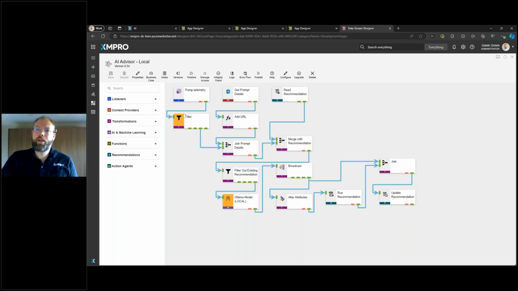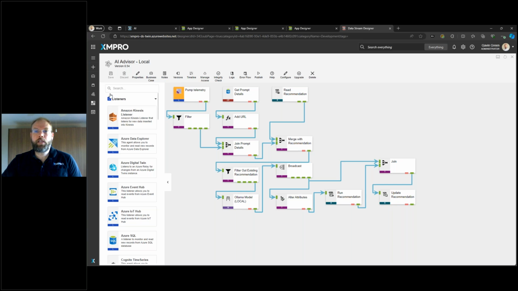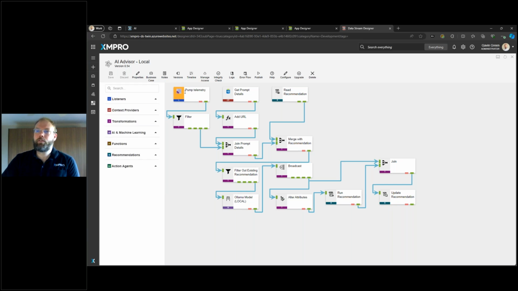So the stream, when it's running, is getting data coming from an endpoint. Now again, this endpoint can be anything. There are a lot of different listeners in here from a library perspective. So all you have to do is drag it on. If you don't want to use MQTT, you want to use OPC UA or a historian, by all means, you can do that as well.